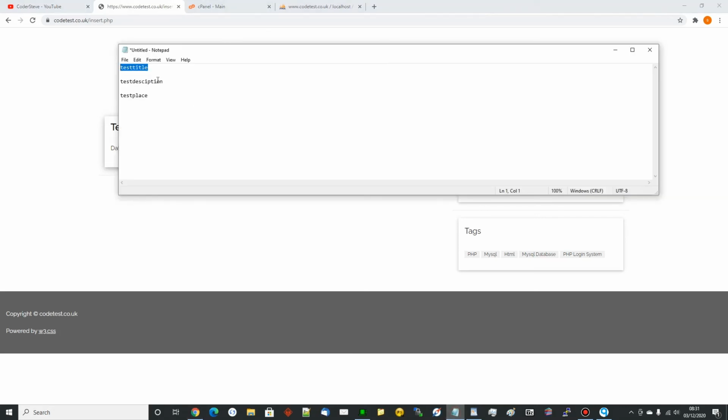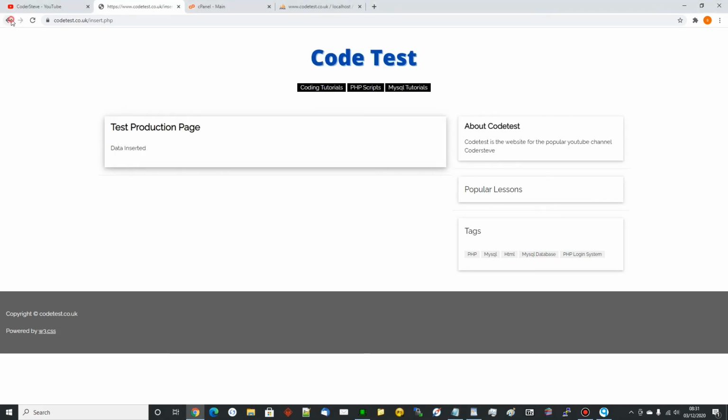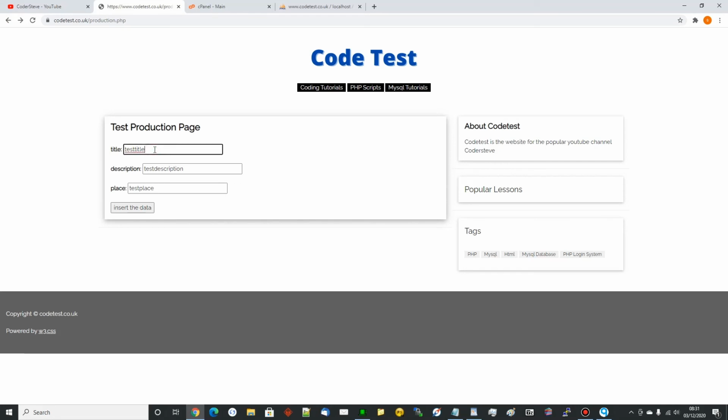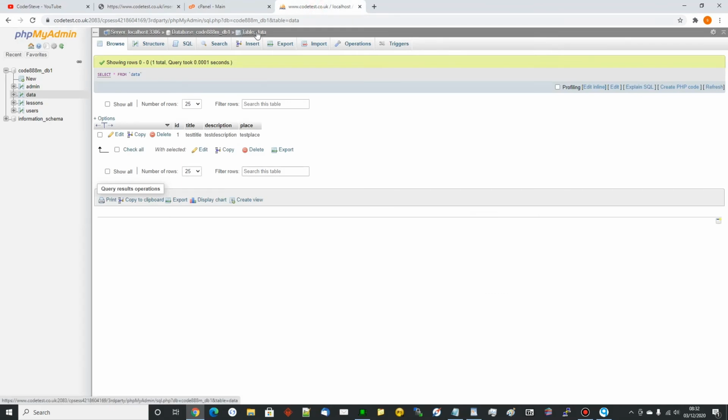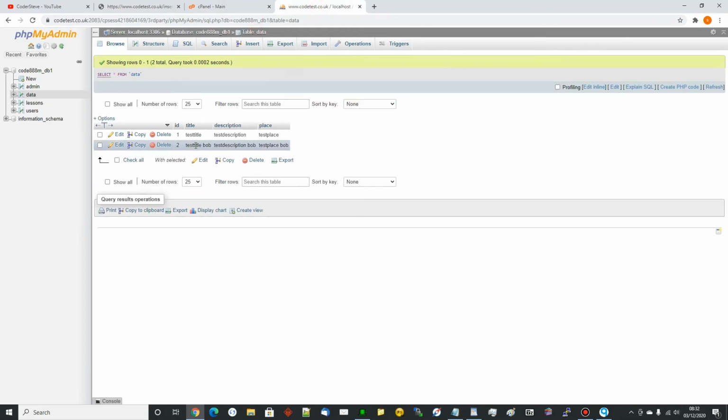Again, we'll write out some other things. Let's go and change these, and we'll say Bob. We'll call it Bob, can be the title. Data inserted. Hit back because I can just go back. So we've got test title, Bob on the end, and test place called Bob. Right, insert the data again. Data inserted, check back, refresh your table. There you go, look, test title Bob, test description Bob, test place Bob.